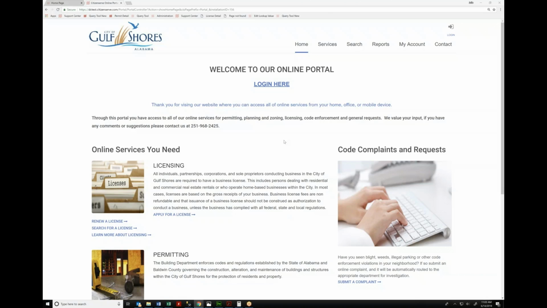So I'm going to show you Gulf Shores, Alabama. They have business licensing, and they just call it taxes. They were transient occupancy tax. So they do taxes for different things as well as lodging. So I'll kind of show you theirs. On the portal, let's just apply for a license.